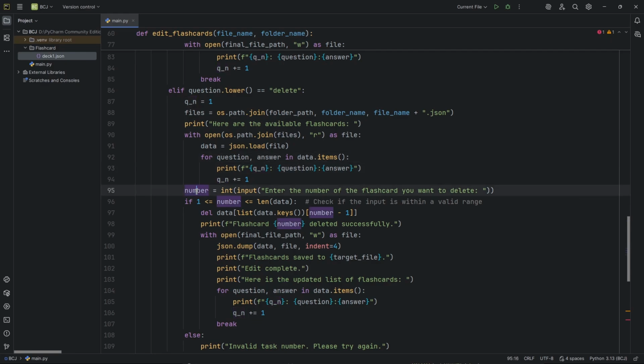Alright, and then number is the number we want to delete. So an example, if we have 5 flashcards and we want to delete number 3, we'll have to type out 3 so that we can delete flashcard number 3. So if the number is more than or equals to 1, while also less than or equals to the length of the data, this is to check if the number inputted is valid because it needs to be within the range of the length of the data.